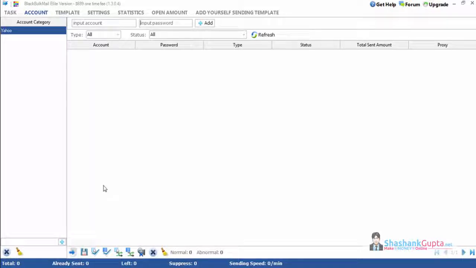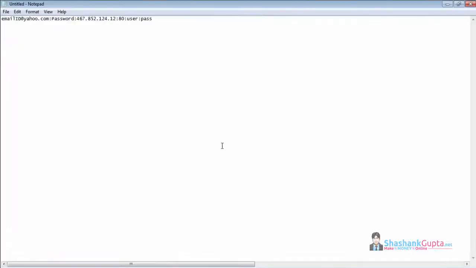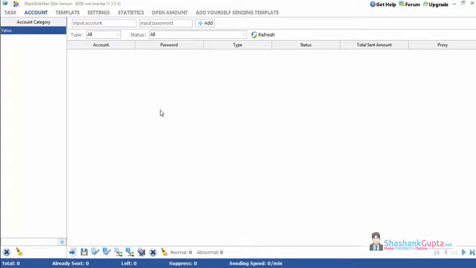As I use Yahoo email in other programs also, I need to import them with proxies, otherwise my account will get banned. Hence I have kept them in a format of email, password and proxy. So for that purpose you need to have your email ID, password, and your proxy username and password. This is the format in which you can import your Yahoo email IDs into this program. So now we have added a category called Yahoo and we will import accounts into it.